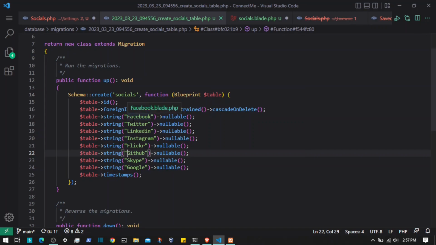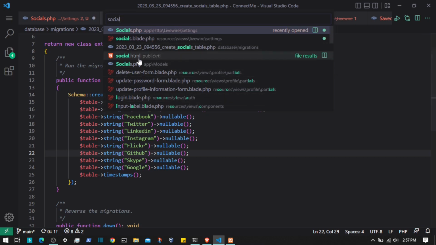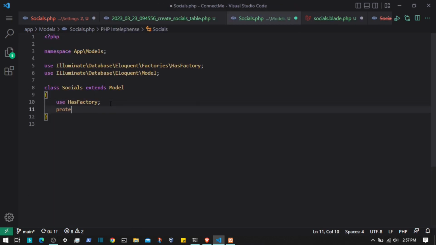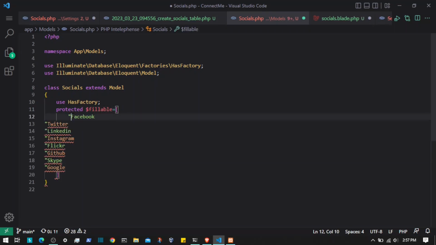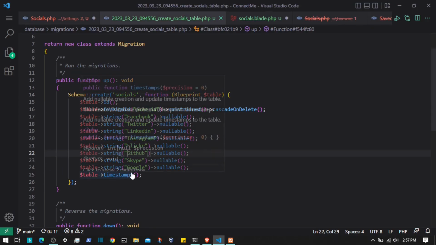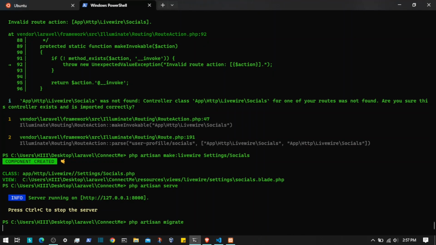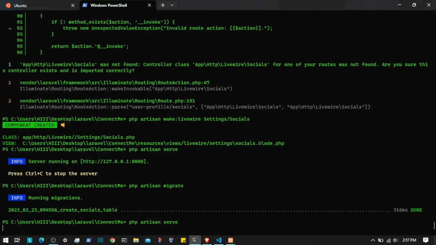Now I'm gonna add these to fillable. So I'm gonna go to social model, which is right here. I'm gonna add protected dollar fillable. Come here, paste that, Control D to duplicate or select these, add a comma, add a semicolon here. Now that is it. I'm gonna go ahead and migrate that. So definitely PHP artisan migrate, and then we are going to serve the application again.